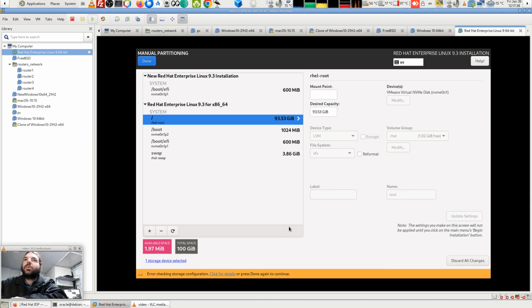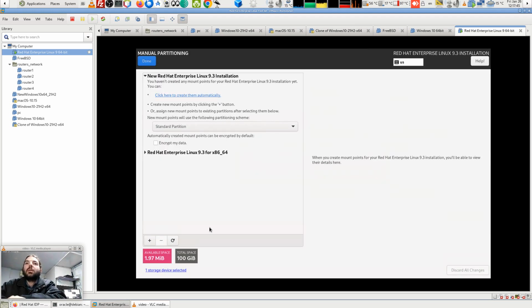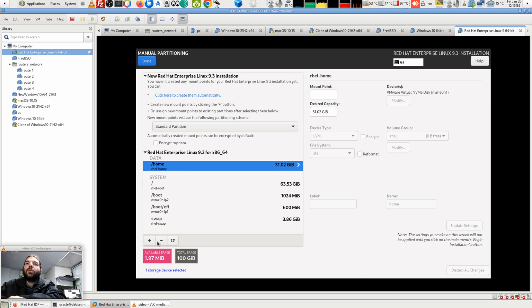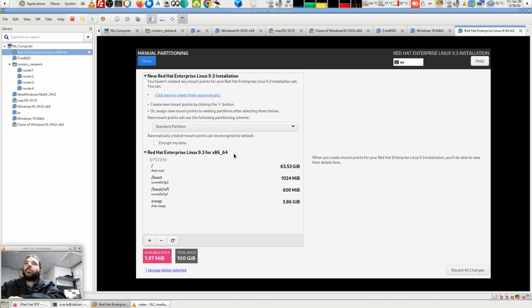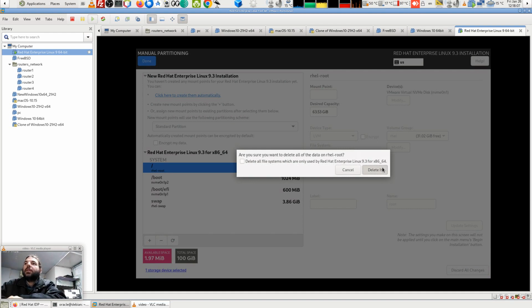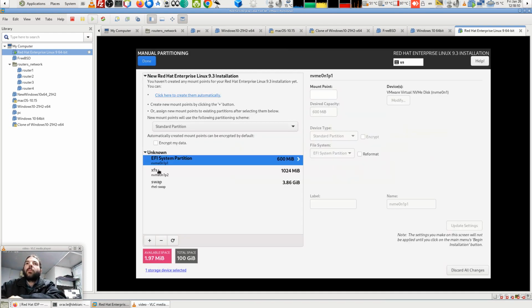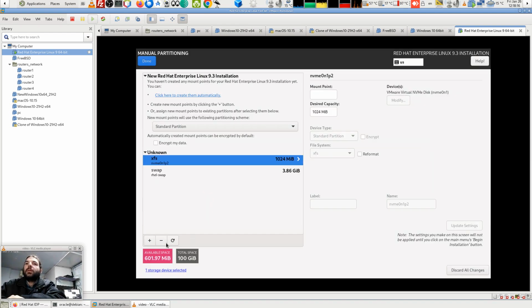Man, this is too much. Discard all changes. Reset. Okay. Then now I'm gonna do it, trying to do it the same way I used to do it on the Debian. I'm gonna delete all. Minus. Delete it. Minus. And delete it. This one too. Minus. Delete it. Swap is just fine.